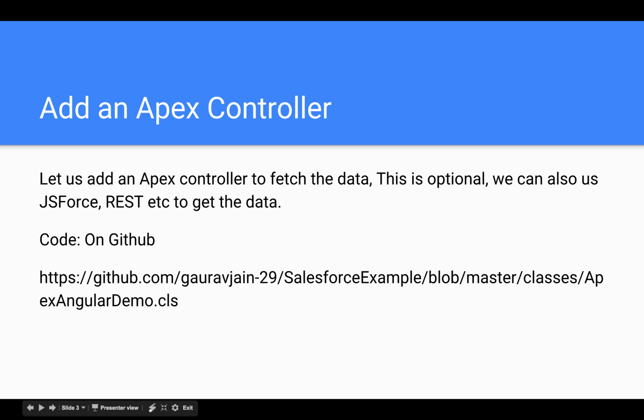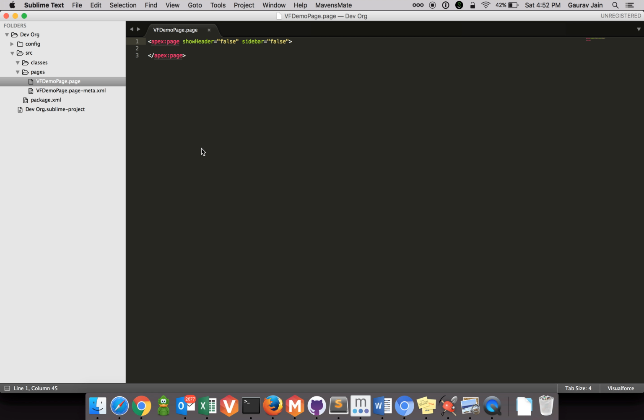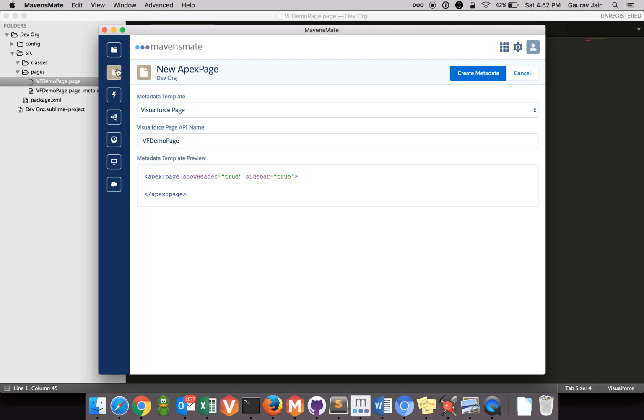The next step is you need to add an Apex controller for this. The application which I'm trying to build here will fetch all the data from the account object in Salesforce and display it in a tabular format on the AngularJS application. So I have already written the code for the Apex controller. I'll just copy it and explain it to you one by one. But before that, let me create the Apex class.